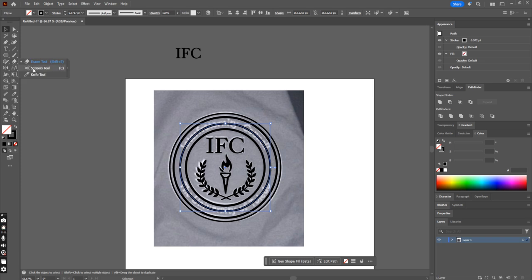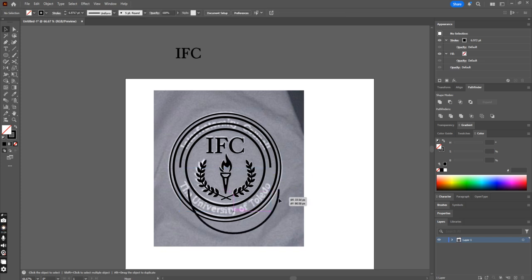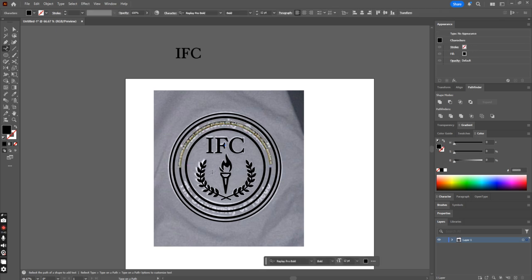Click here and select the scissors tool and click on the anchors, only 2 anchors, and now it's divided into 2 shapes, 2 stroke lines. Now just go to the type tool, the type on a path tool, and click on the upper circular half, and now write the text from the image: Interfraternity Council.